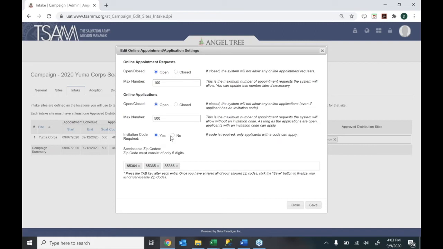an application. If you say it's not required, you can still use invitation codes to invite certain people. A great example of this is if you have core members who live outside your normal service areas, but you want those families to also be able to apply for Angel Tree. You can give them an invitation code, and even though it's not required, what that allows them to do is still apply, even though they're outside of your normal service area. So those can still be useful to you even if you don't require them. It kind of guarantees that person an application spot.